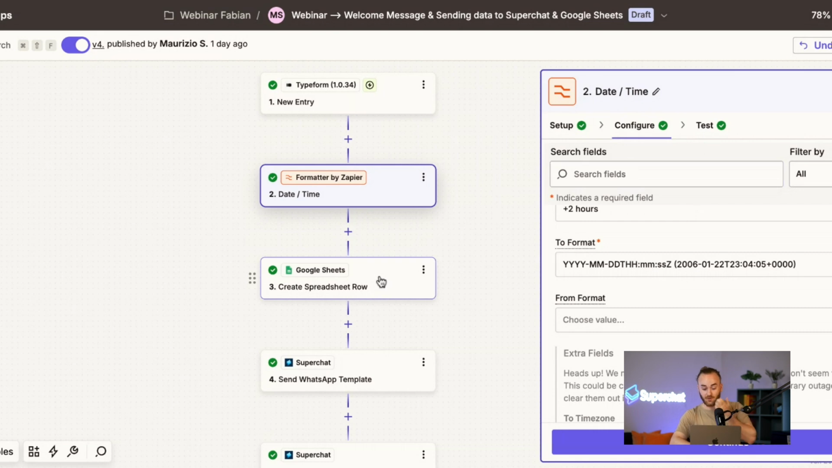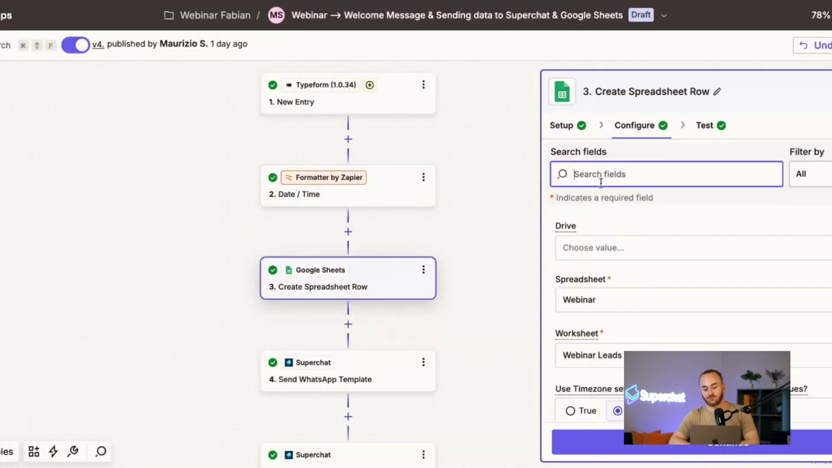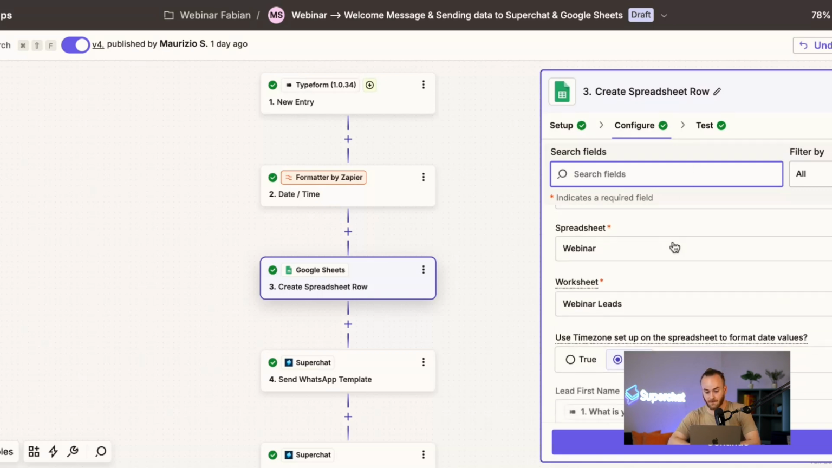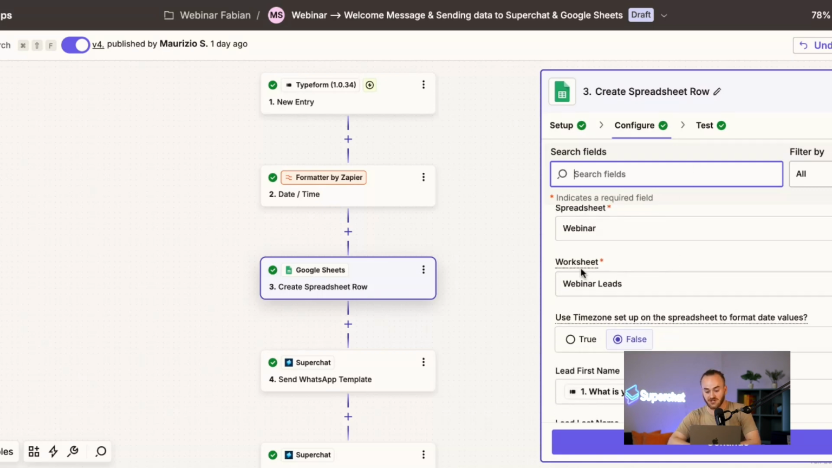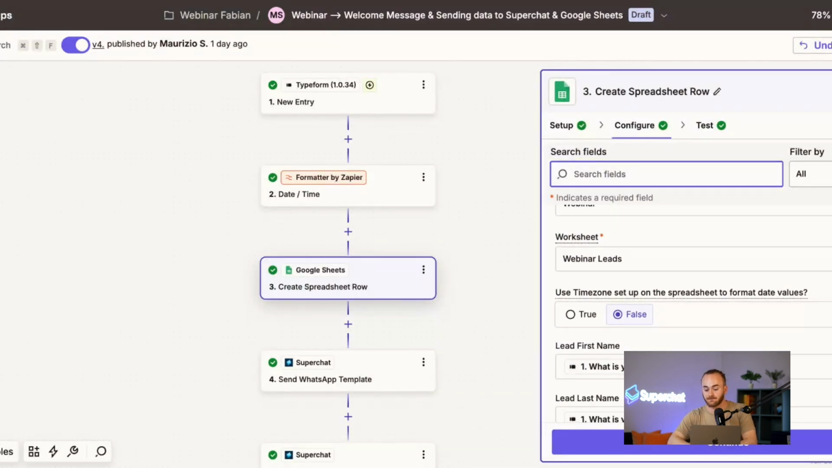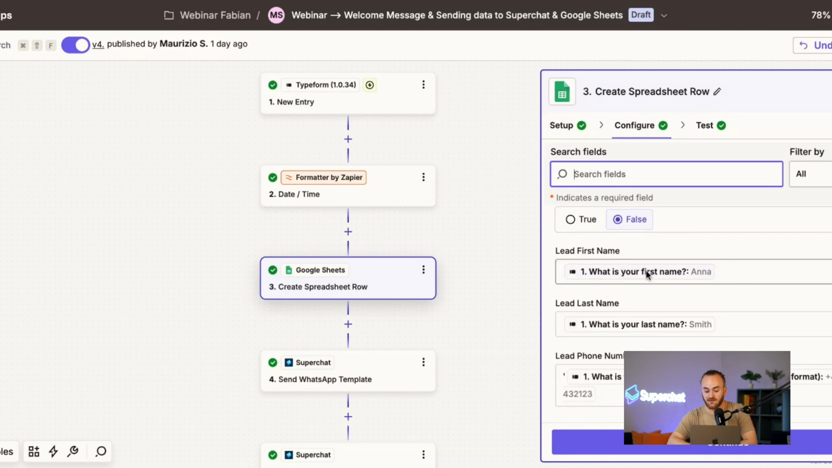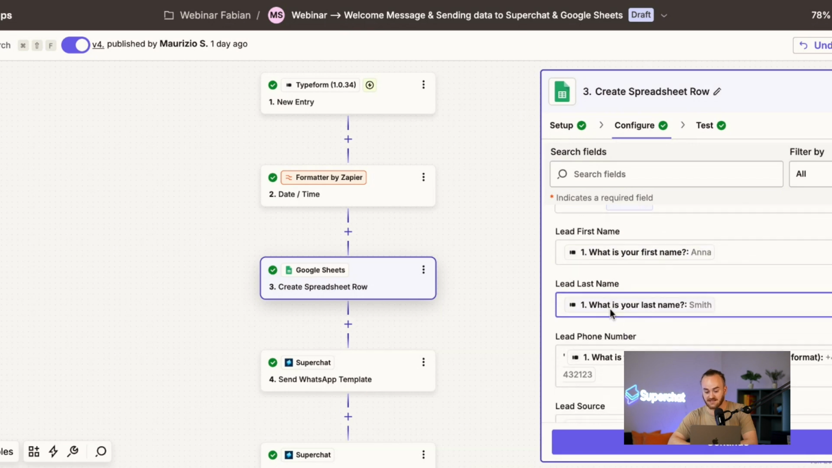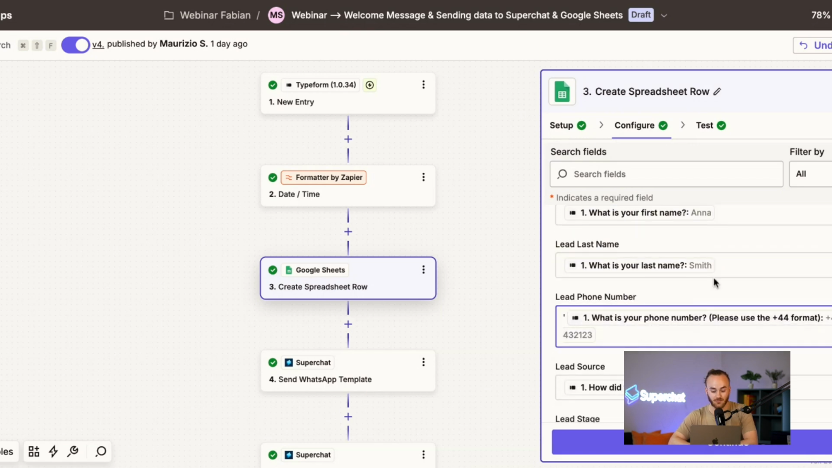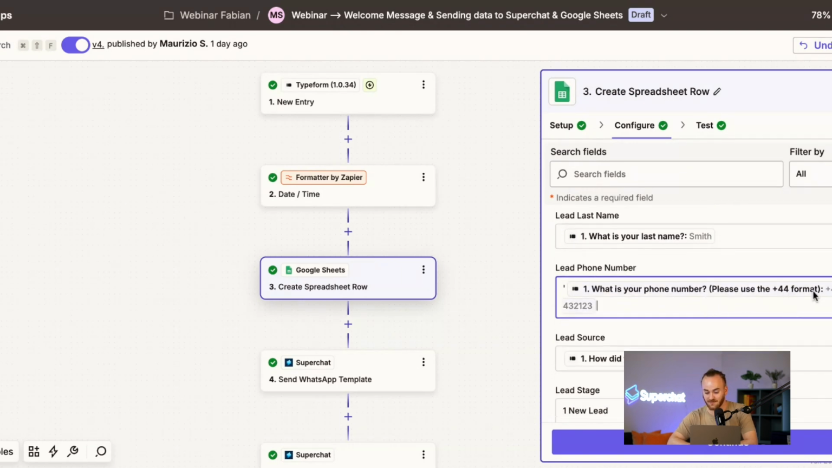Then what I do next is I create a new spreadsheet row in Google Sheets, because this is a lead where we have no information whatsoever at the moment. So we want a new row to be created in the Google Sheets. Once again, you have to connect the spreadsheet. You have to connect the worksheet itself, because you could have multiple worksheets in one spreadsheet. And you simply enter the data from Typeform. In this case, it's Anna Smith, so first and last name, the phone number, and no worries, this is not an actual person, or maybe it is, but in this case, it's my phone number.